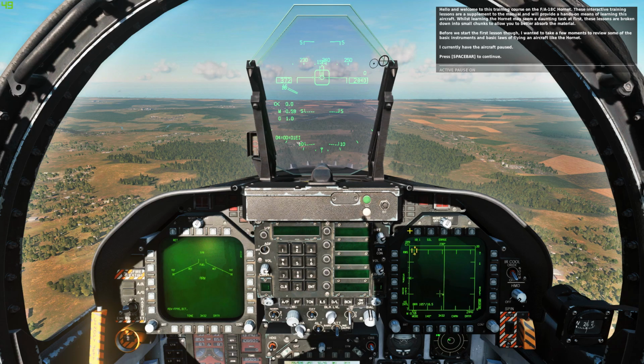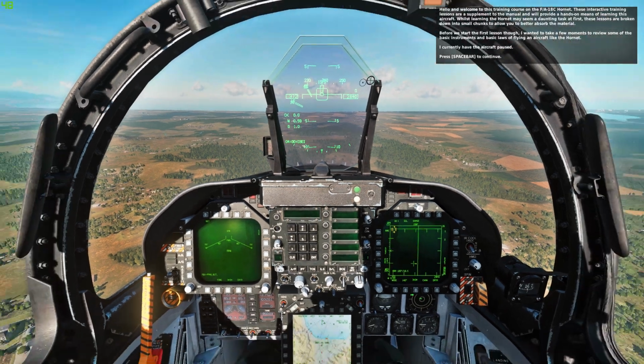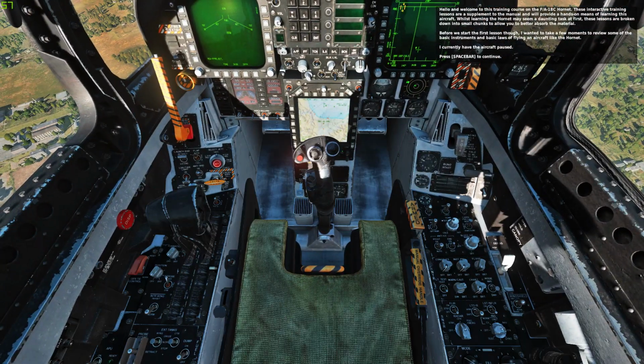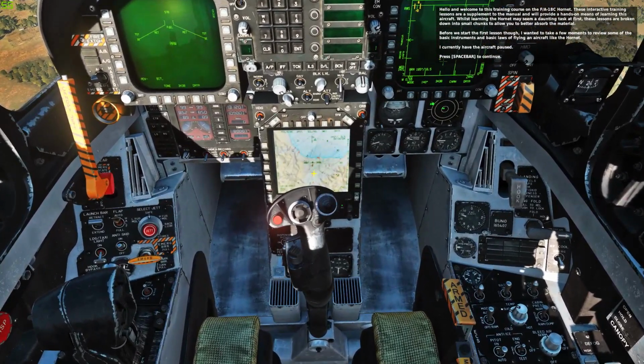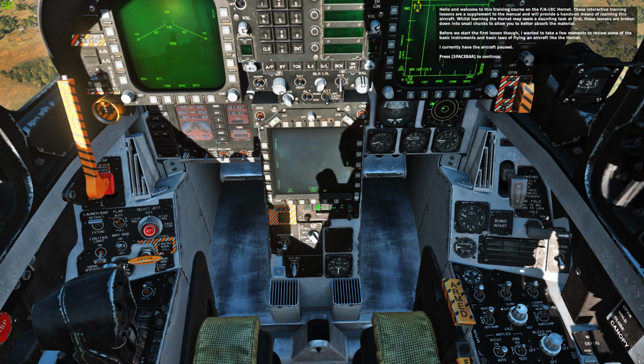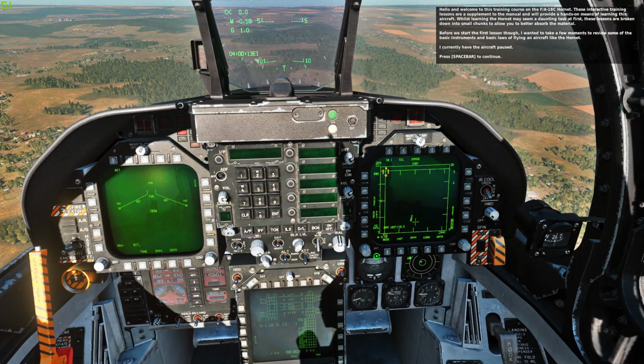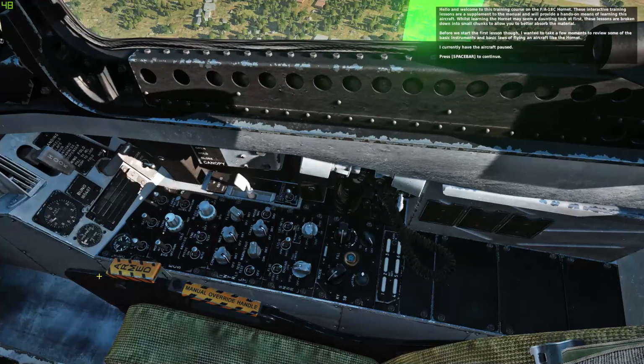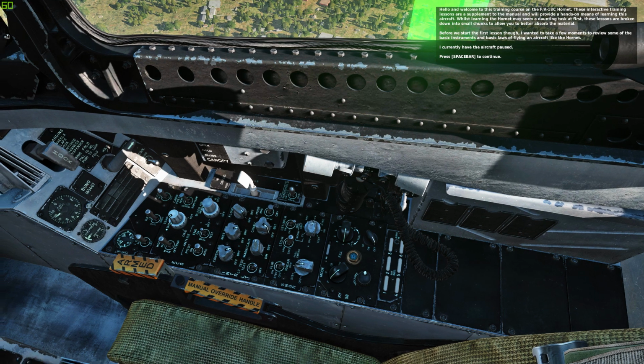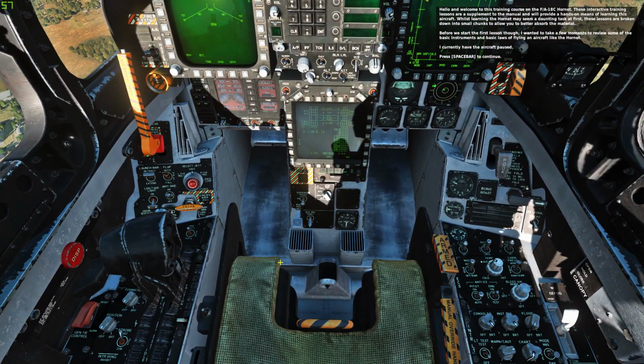Hello and welcome to this training course on the A-18C Hornet. These interactive training lessons are a supplement to the manual and will provide a hands-on means of learning this aircraft. Whilst learning the Hornet may seem a daunting task at first, these lessons are broken down into small chunks to allow you to better absorb the material.